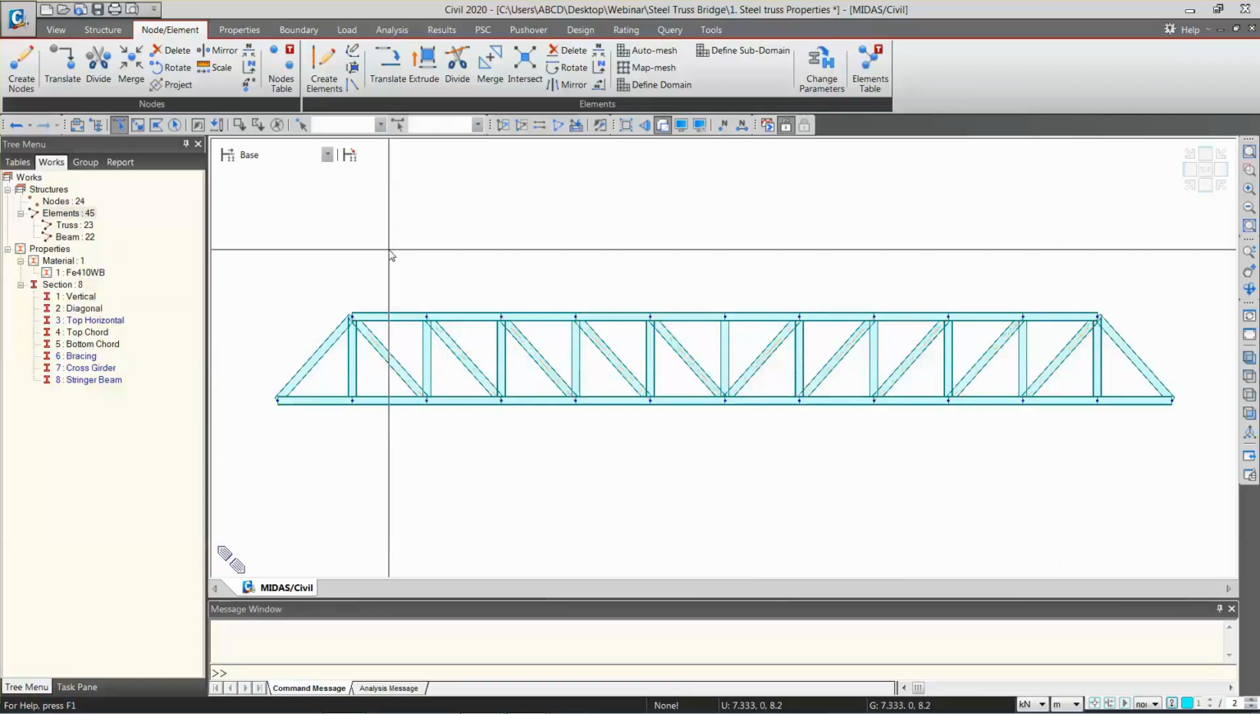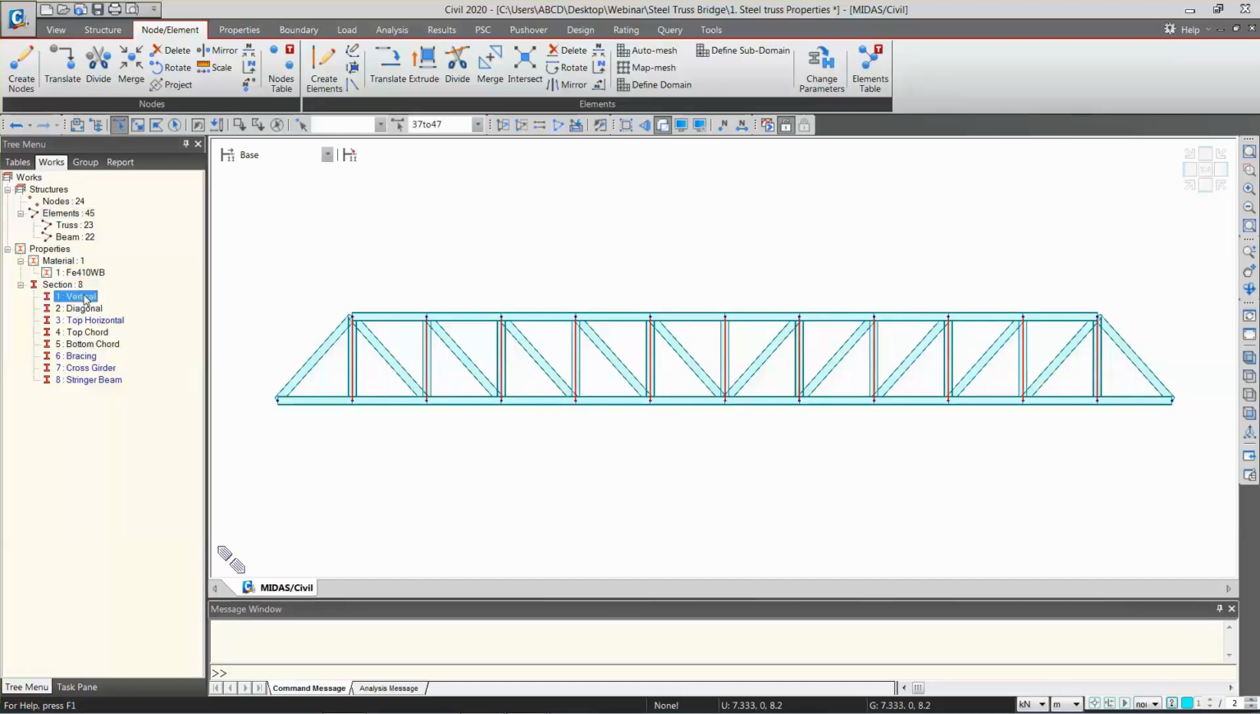diagonal elements to this. So to see whether the respective section or corresponding section is rightly assigned or not, you can just double click the section to view. Okay, now it is assigned to all vertical elements, diagonal would be all the diagonals, top chord and the bottom chord. So our one truss is ready.